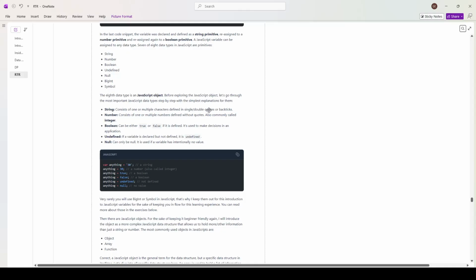Before exploring the JavaScript object, let's go through the most important JavaScript data types step by step with the simplest explanation for them. A string consists of one or multiple characters defined in single or double quotes or backticks. So let me correct myself. Backticks can also define a string, like double quotes and single quotes. But for string interpolation with template literals, you have to use a backtick.